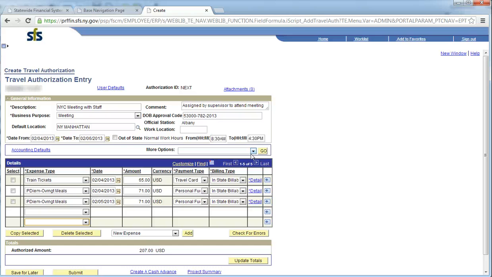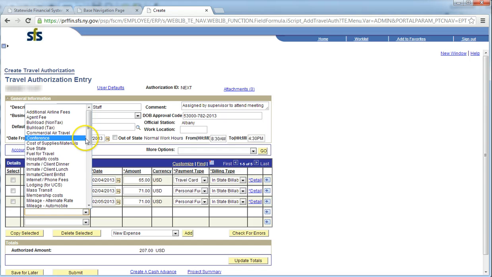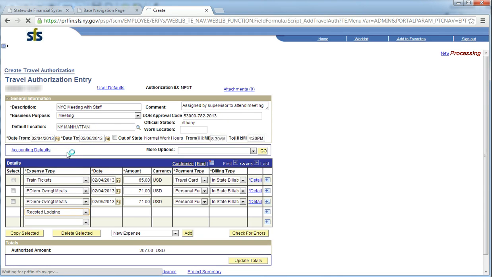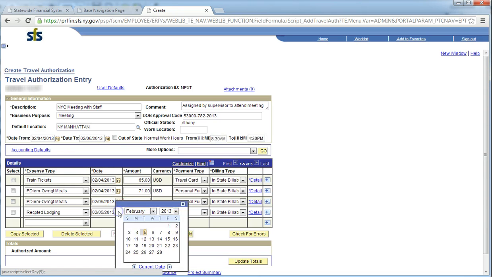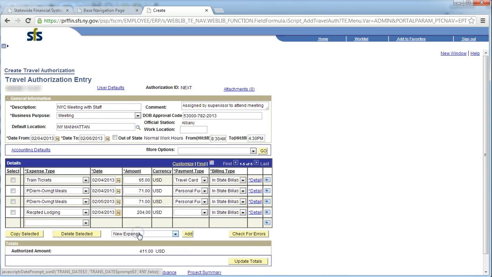A lodging expense will now be entered. Click the expense type and choose Receipted Lodging. Click on the calendar and choose the date for the overnight stay. The amount should fill in automatically. Click the payment type and select the relevant payment type. Click the detail link.